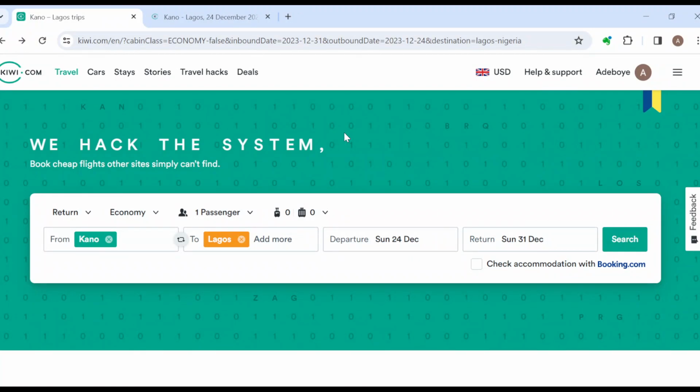In this tutorial, I will be showing you how you can set a price alert on Kiwi.com. How can you set a price alert? Setting a price alert is very simple and it's very necessary so that you can know whenever the prices of flights change, especially for flights that you've set their dates to a further time, maybe a week or 2 weeks from your departure time. So how do you do this?